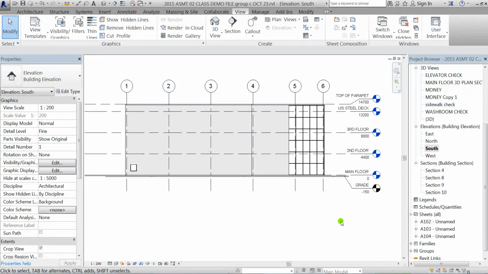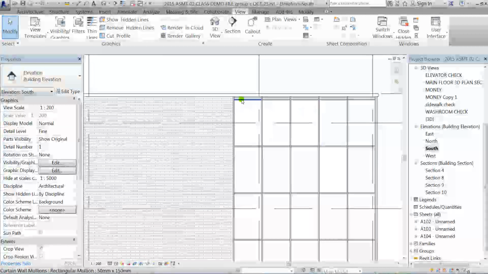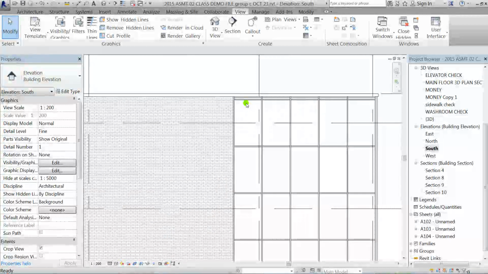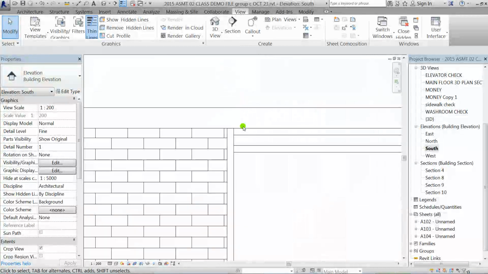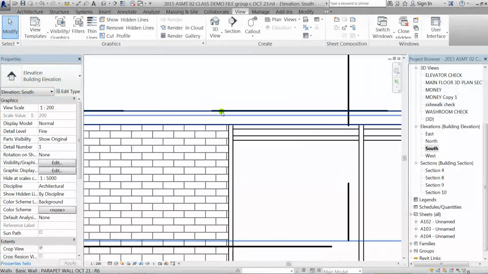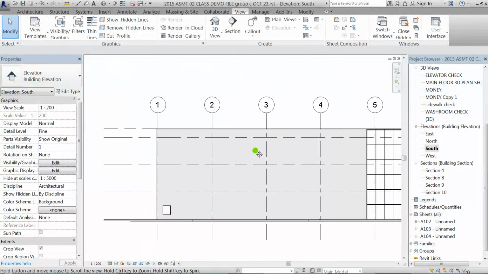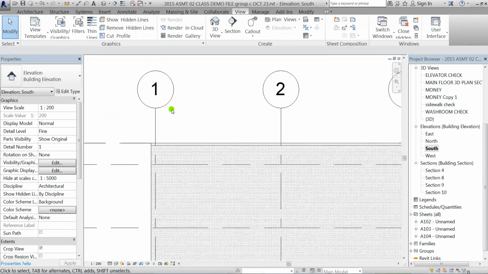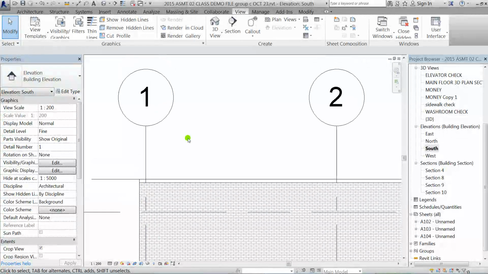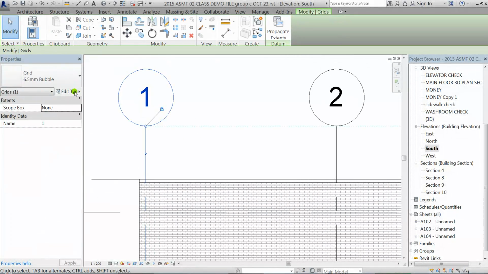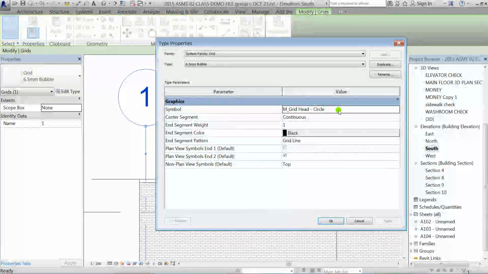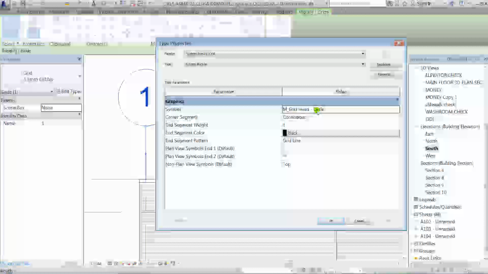So to address some of the graphic issues that come up with elevations, I'm going to turn thin lines off again so I can see my line weights. There we go. And there's two things that I'll adjust here. One of them is going to be the size of my grid symbols. So if I click on my grid lines and go to Edit Type, then I can see that the family file that's being used for these grid circles is m_gridhead_circle.